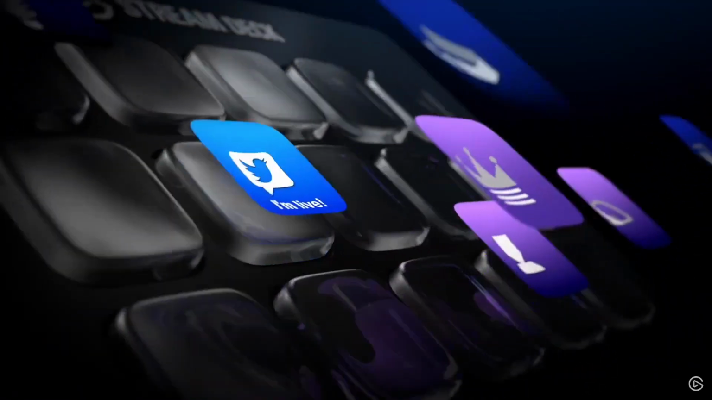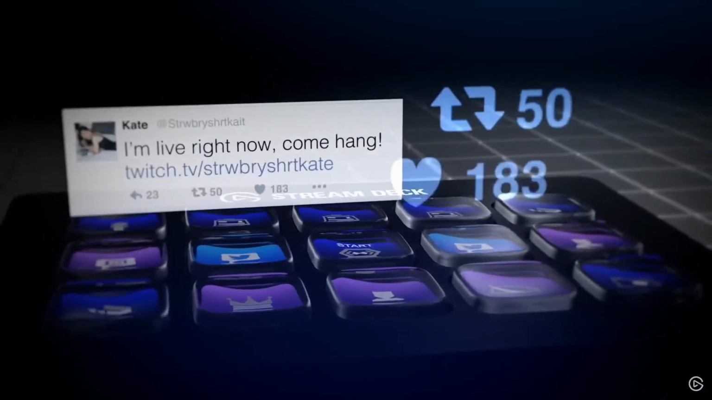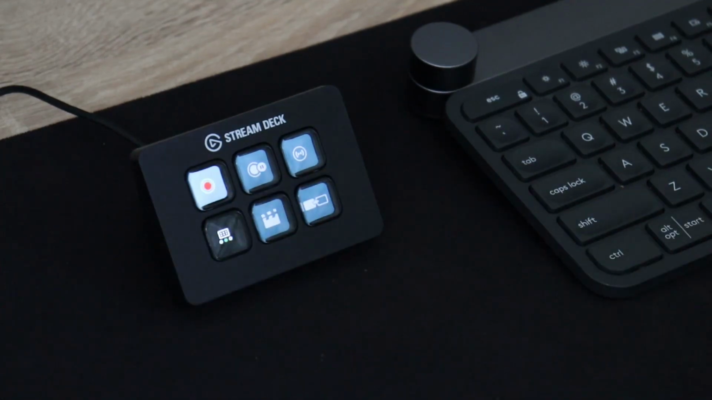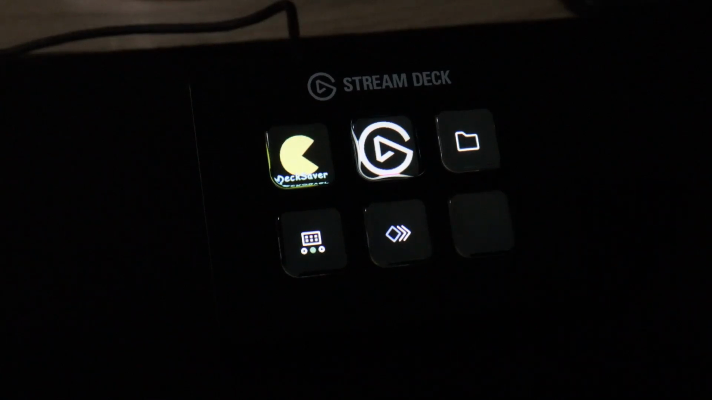You can also assign different icons to each key to make it even easier to identify what each key does. Like if you don't want to read text, you can assign it a picture, or both. And the best part is the keys are backlit, so you won't have to fumble around in the dark trying to find the right button.